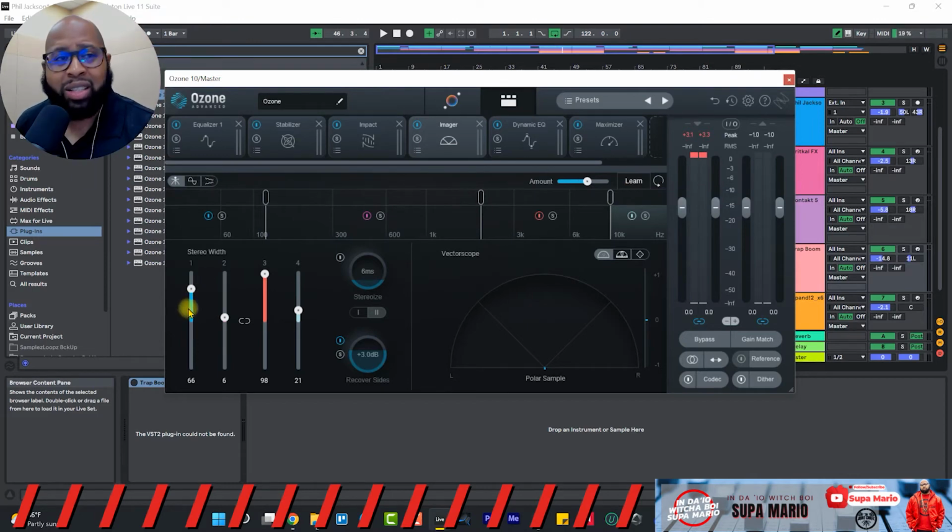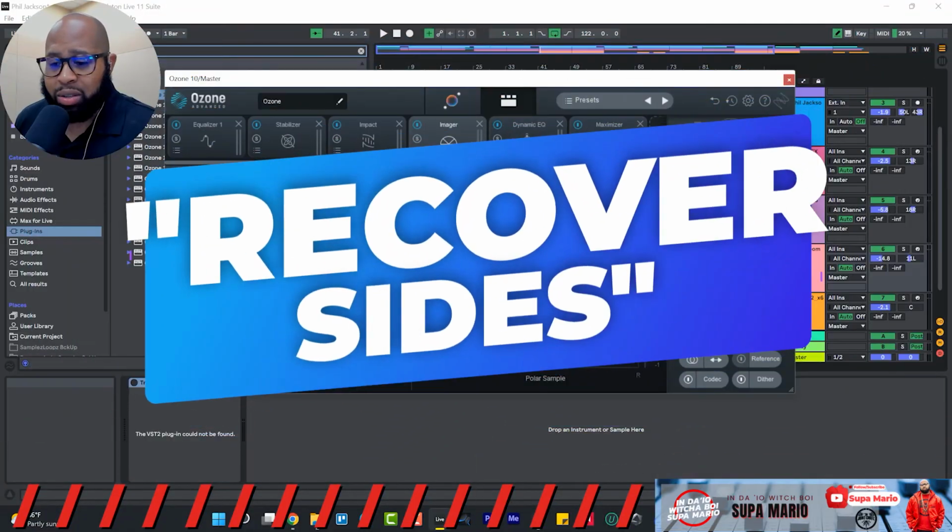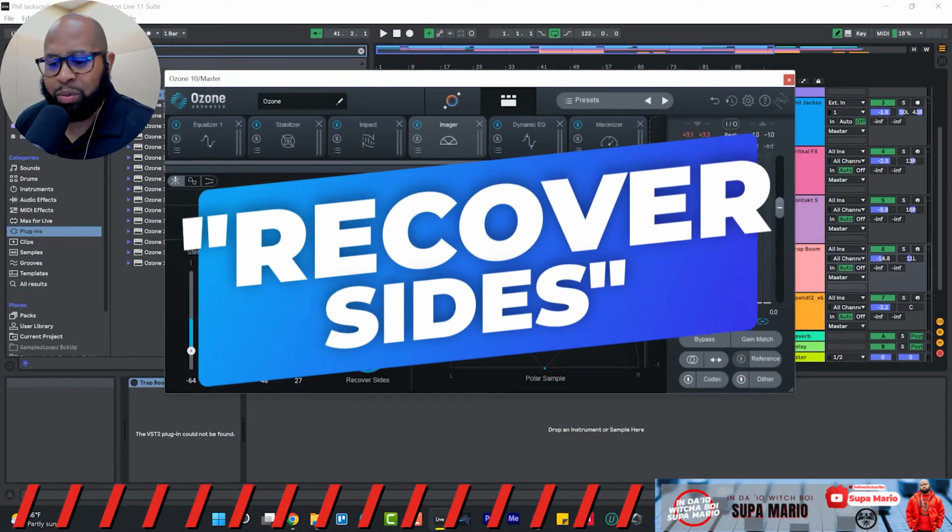This right here is what I mean by AI technology. It's good, but you definitely don't want to say this is the end all, and you need to make changes to this. So what we're going to do is take our low end and put this at a negative value. We're going to bring that down to negative 66. Okay.